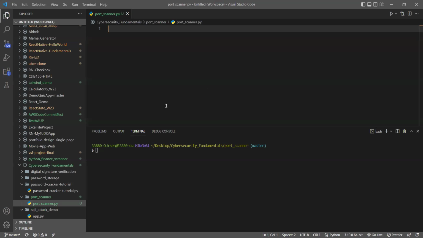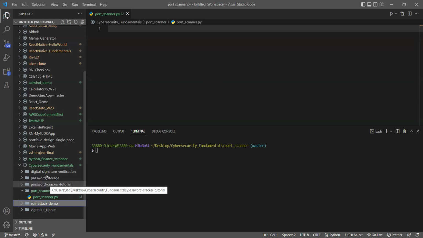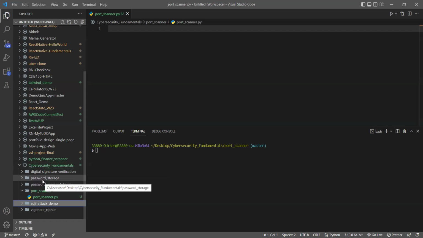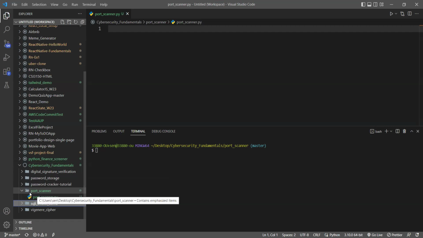What I have done up until this point is create a new subdirectory inside the primary cybersecurity fundamentals directory. And by the way, all of these codes are available on my GitHub repository with the repository name of cybersecurity fundamentals. If you ever want to check out these codes, you can access them there, and you will find all these directories that you see here on my workspace on my local system. So I have created a subdirectory and I've called it port scanner.